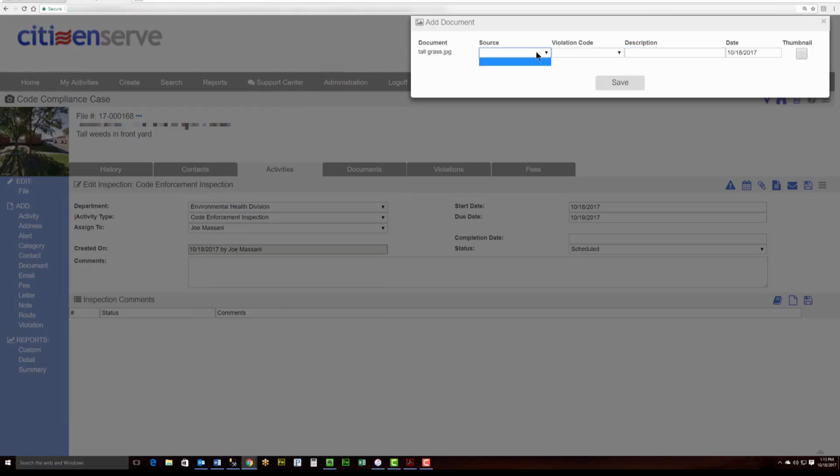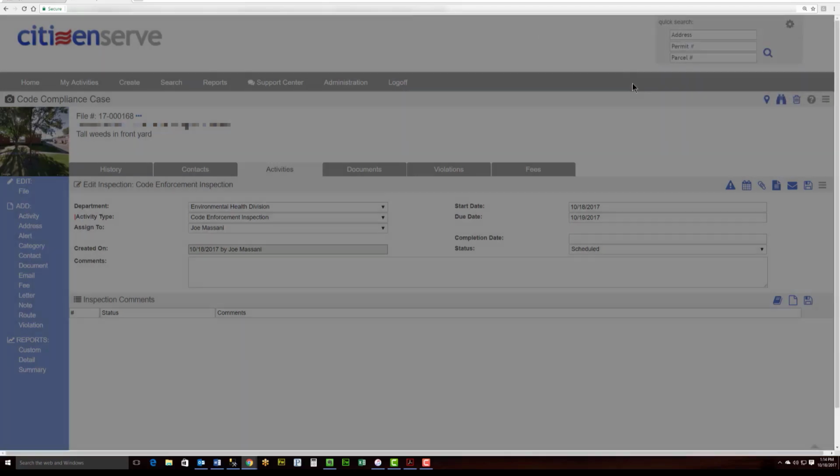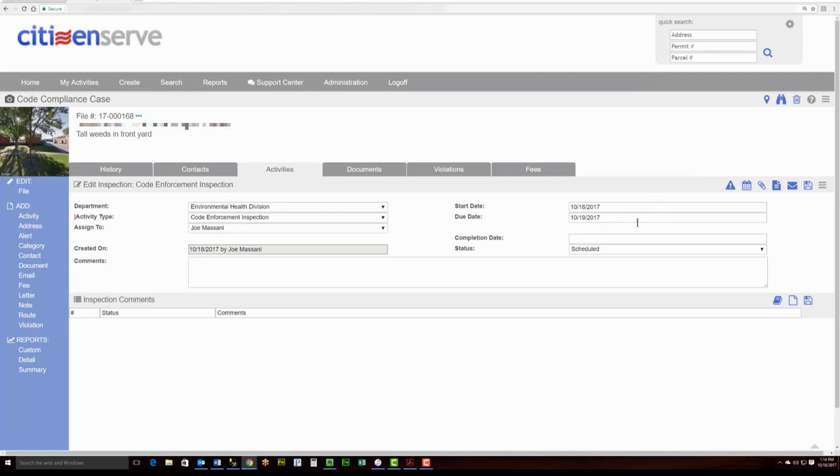And then in here I can label the source, which violation it goes with, a short description, and then hit Save. So now I've uploaded my photos, I've added my violations. I'm going to complete my inspection activity. This is marking that it has been completed and they failed the inspection, meaning that I did find a violation.